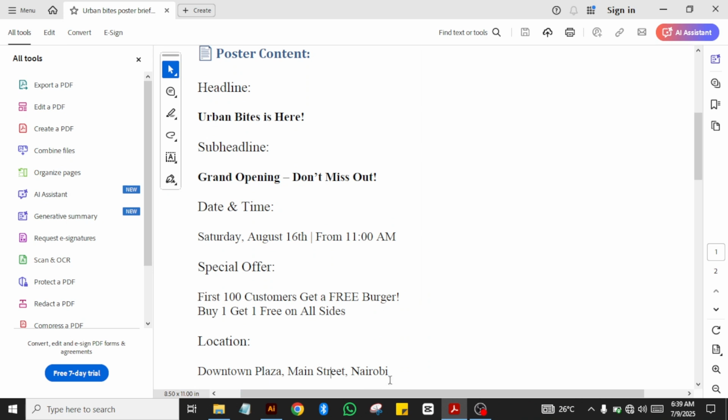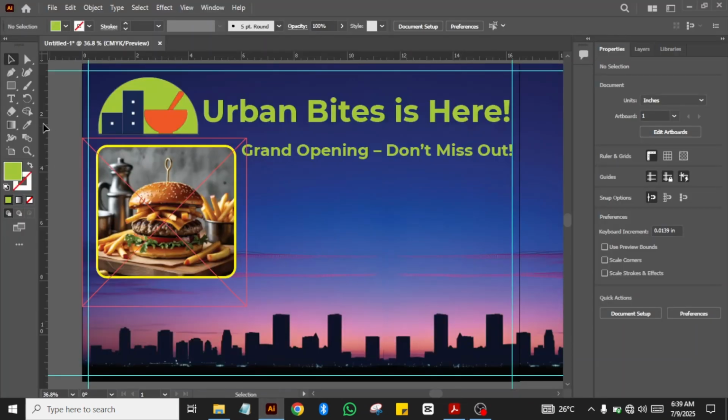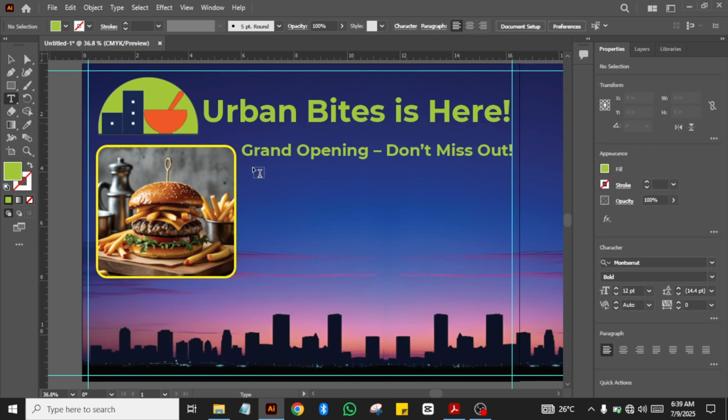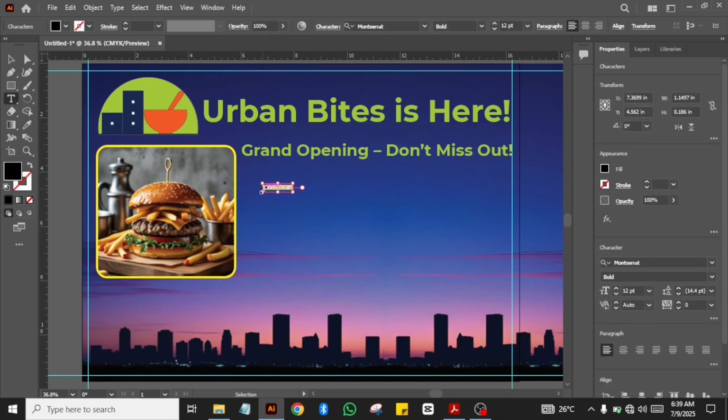Now we will come here. I'll copy the date content. Then come here, pick the text tool, it is here. Then click on the canvas, paste it, select the selection tool, then click and hold shift, click and drag, and then change the font color. I want it to be white. Font color to be white.